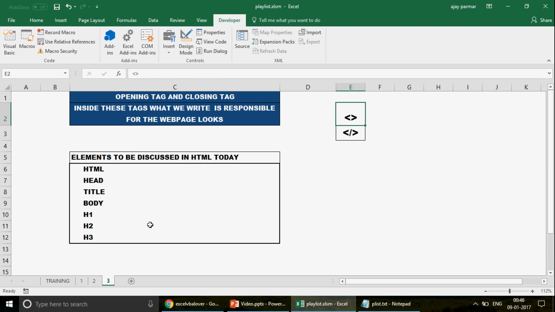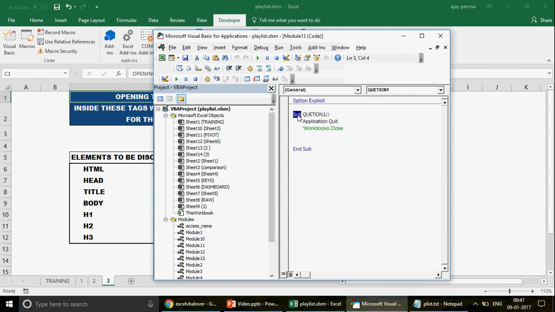Now let's go to the next point. In HTML, what we need to learn is that we basically have two things: the opening tag and the closing tag, right? Like in every macro in Excel, you have a Sub and an End Sub, and every program you write goes between them. If you write anything outside and try to run it, you will get an error and the program will not run.